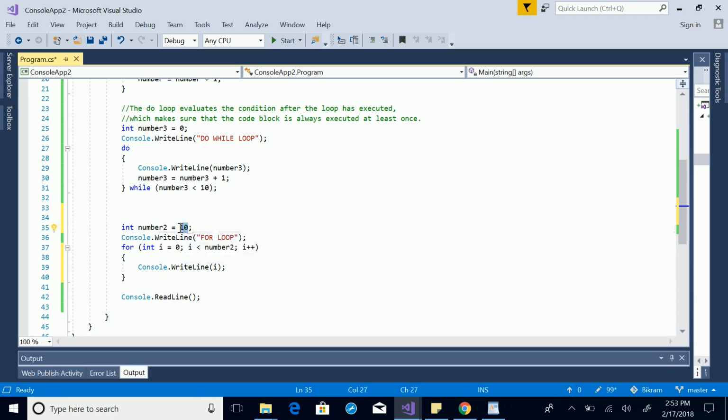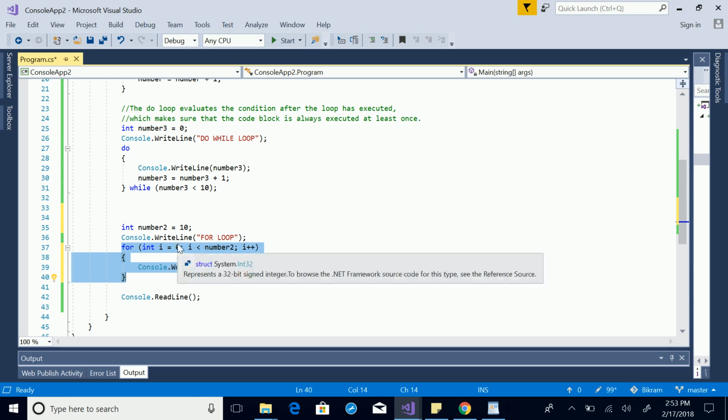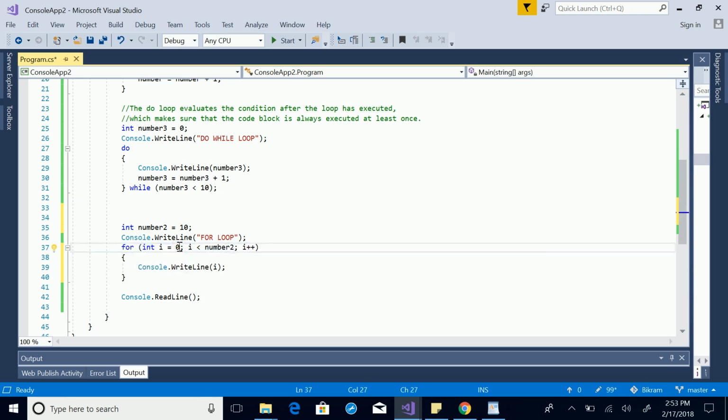That's the value of number 2. So I have the for loop starting here: for integer i equal to 0. That means we have another number called i, and that is 0. And the first statement, we call it the declaration. This is the declaration of the integer.